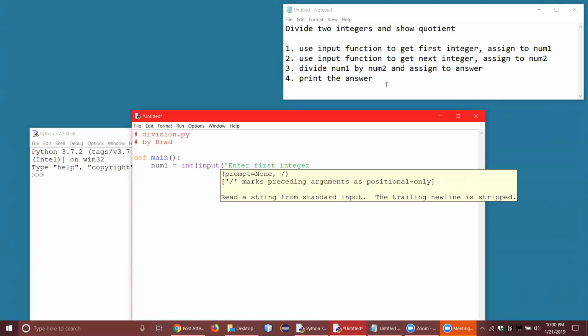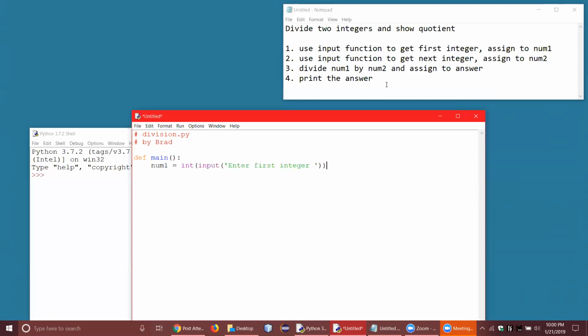We could get fancy and say "enter the dividend." I think that's what it's called in mathematics. Notice I need a double quote and closing parentheses to finish this line. Watch what happens when I type the closing parentheses. It shows up in reverse video. That lets you know that you've closed the parentheses properly. That's a good thing to watch for. Okay, so that looks okay for the first one.